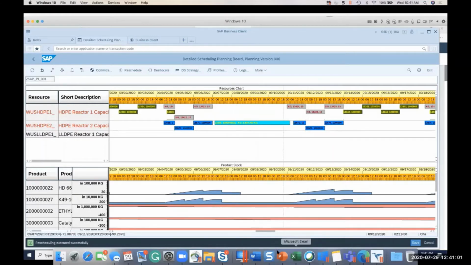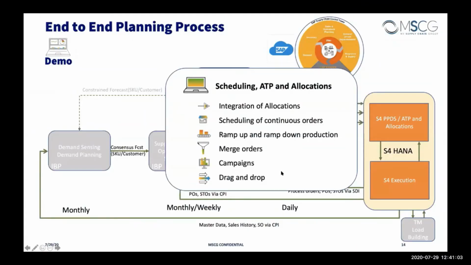So other than that, I think then we talked about drag and drop. Just to sum up a few things that we looked at from a DS board perspective, we looked at the integration of allocation. There is some automation that can be done from an allocation standpoint. We looked at scheduling of orders. We can merge orders, create big campaigns, drag them to alternate resources.